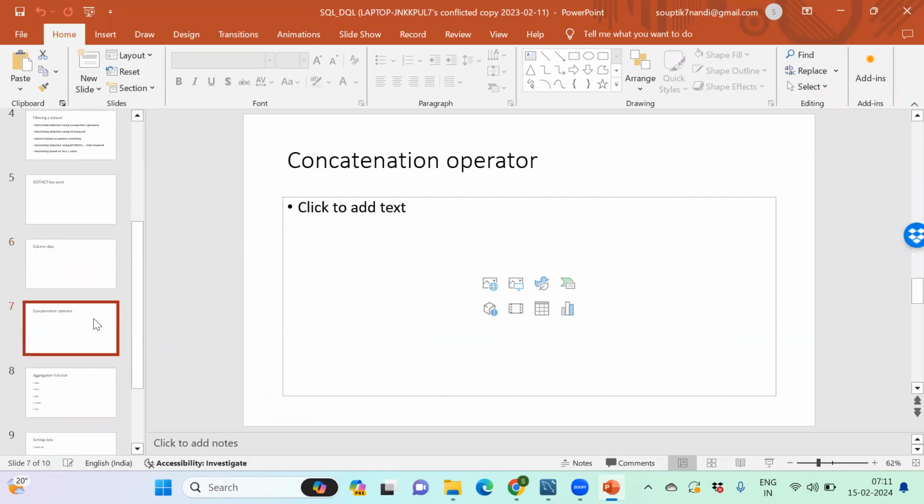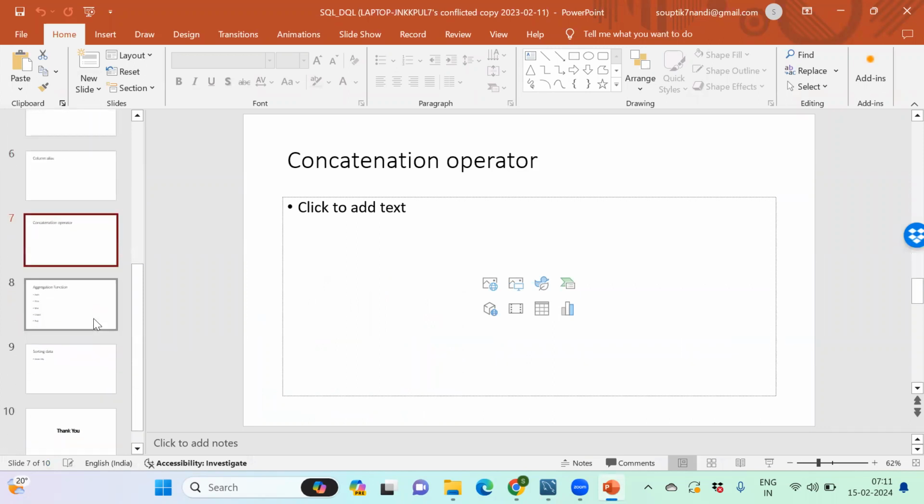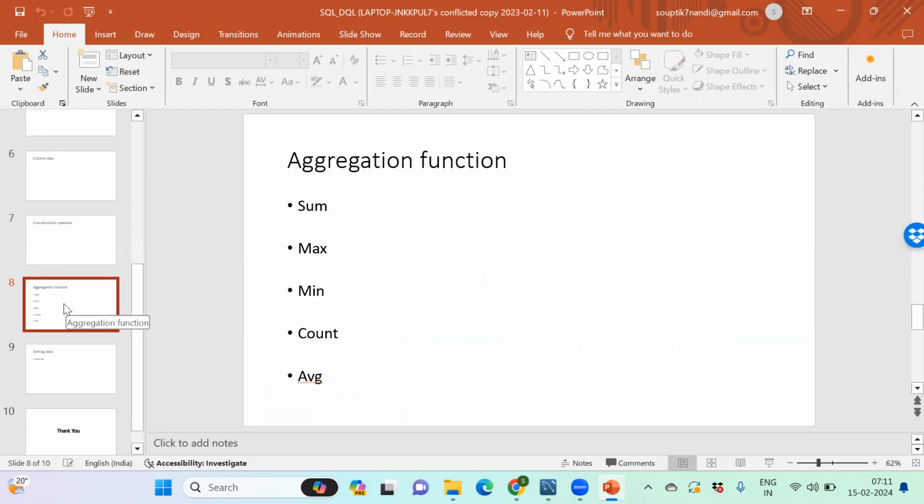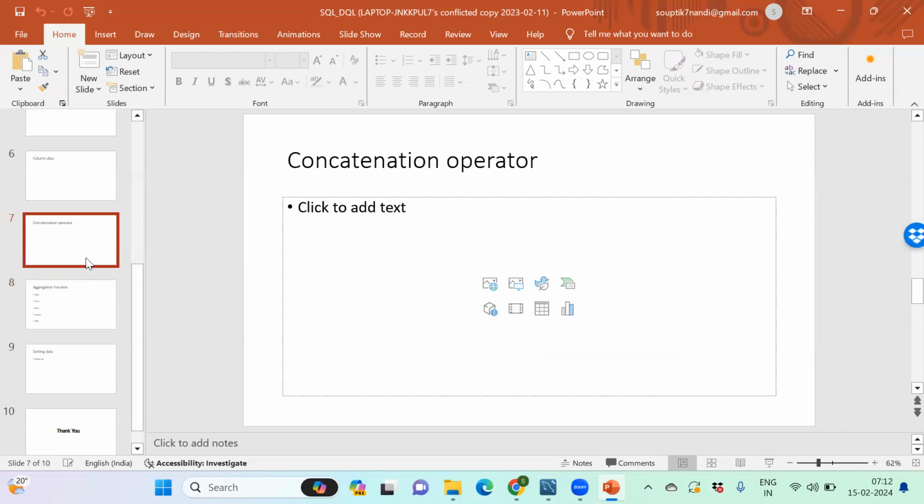Okay. After that, concatenation. Concatenation we will not be seeing today. Maybe tomorrow when we'll be learning functions, then we'll be checking concatenation. I'm jumping to aggregation. There are lots of aggregation functions available. So how should that work? It's also a function. Okay, let's cover concatenation as well.